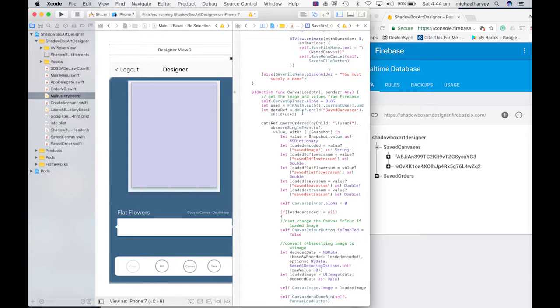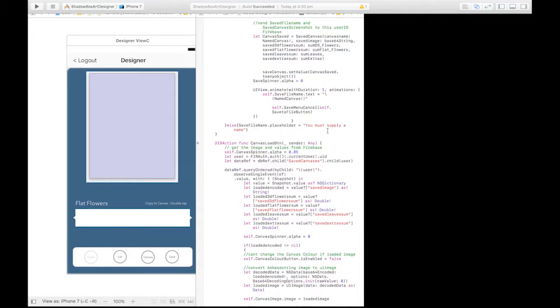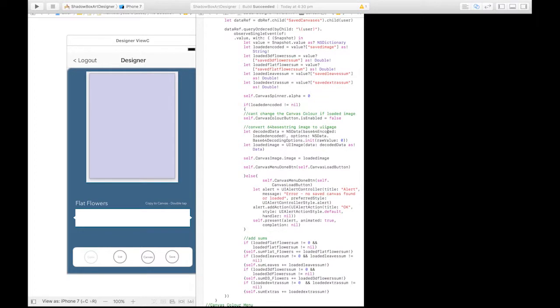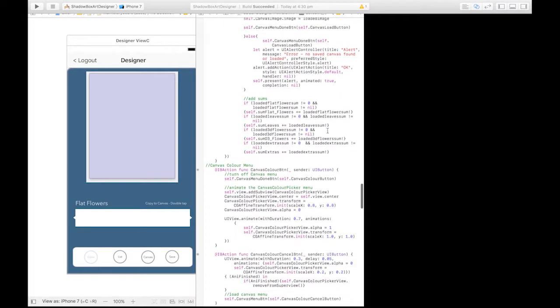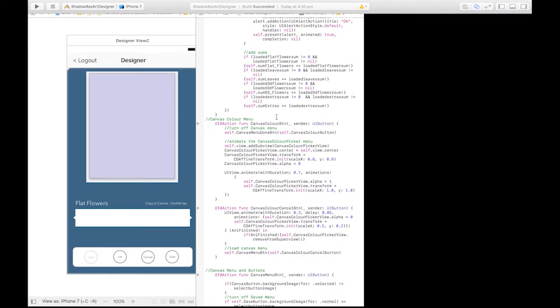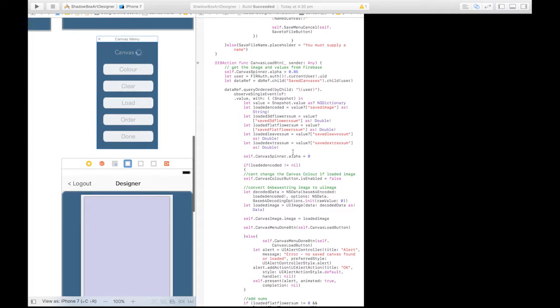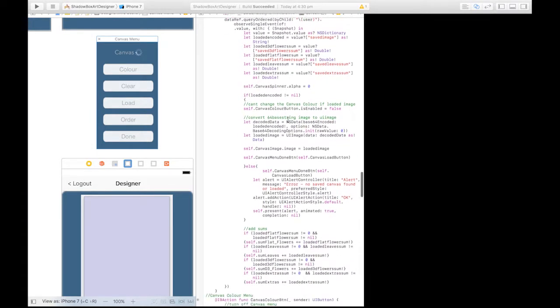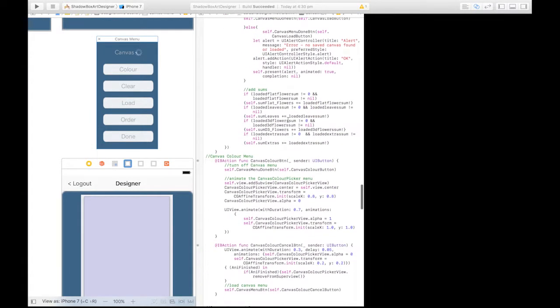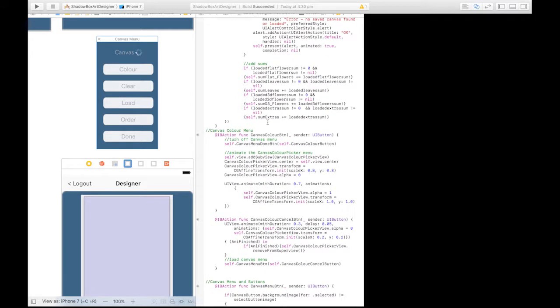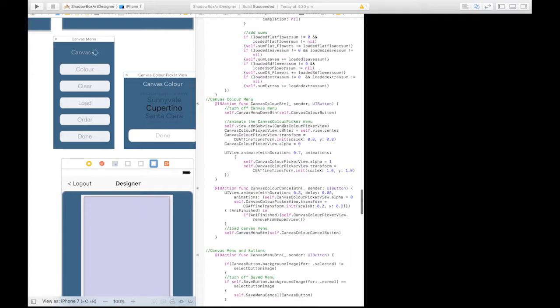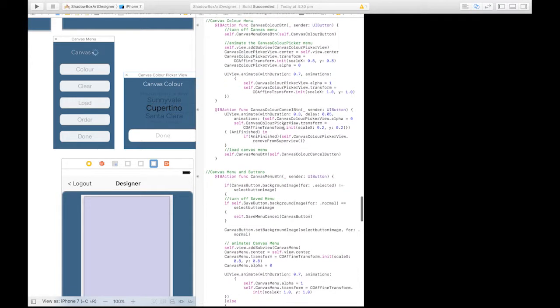And of course the other thing we can do is load the image, which is just a reverse of the save. This is showing the color and how the color view comes up once you hit that button.